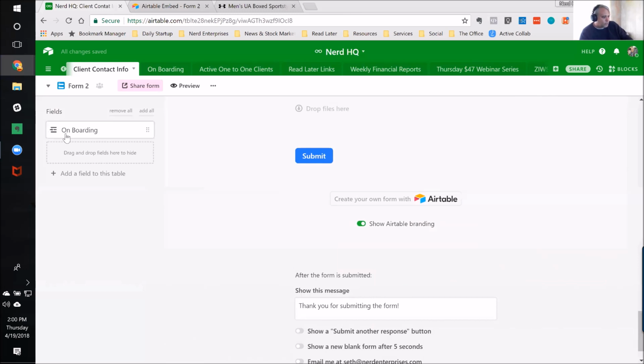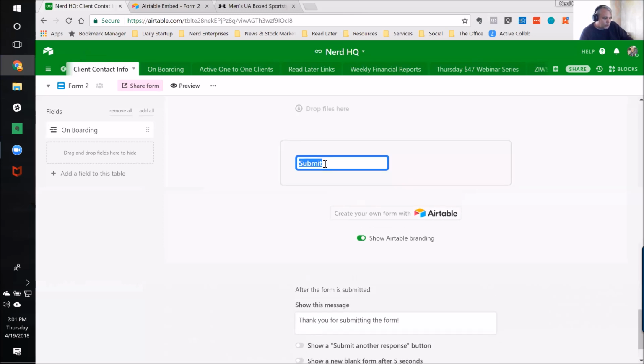But did you see what I just did there? I actually just dragged it over here to the left, because on the left here is your list of available fields. So if I move it to the available fields, it means it's not being used anymore, right? You can also customize the language, so it's not the same old boring submit. I like to put something like let's go.